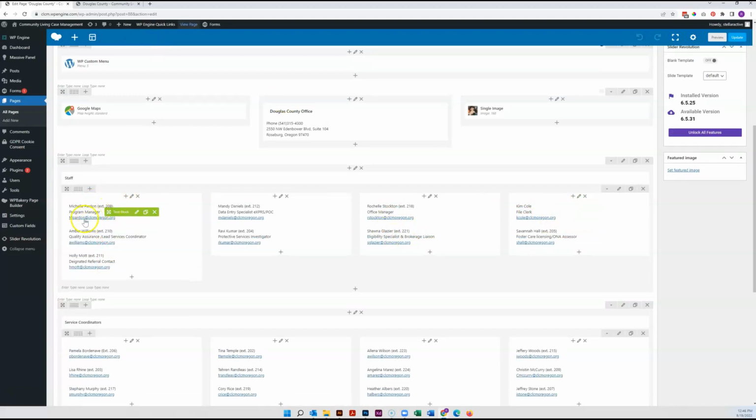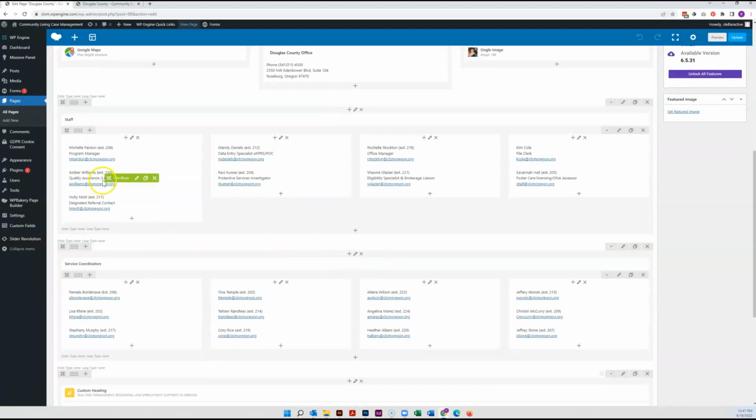It shows you each of these caseworkers or service coordinators or staff members, whatever they might be. Each one is in their own little text block. So if for some reason, Shauna needs to show above Rochelle, you can click right here. You can see this little green bar has several functions here. This first one allows you to move it. So if you click and hold, you can drag that up or down, or even from block to block. Move it around wherever you want.